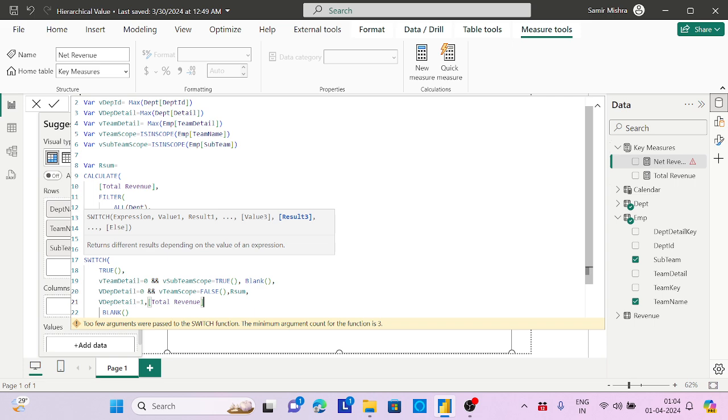If my department detail equals 0, it means that I don't have any team level, so at the subteam level there is no context, and my team scope is false, then I should display the running sum. If my department detail equals 1, then I have a continuation of all the data till subteam level, so I should display the revenue. So these are the three things. Else, finally, I also want to store a blank here. Enter.